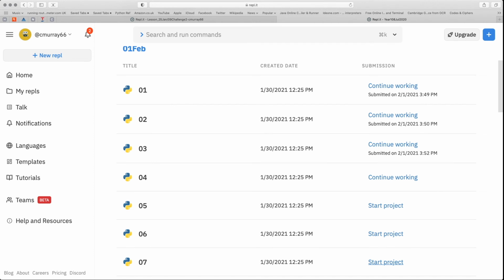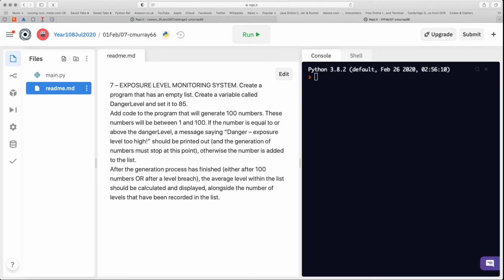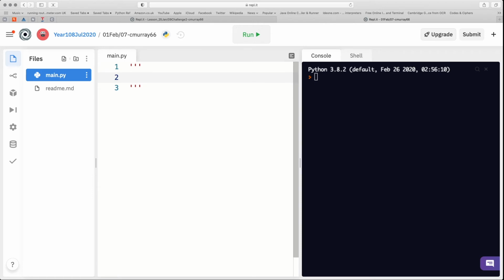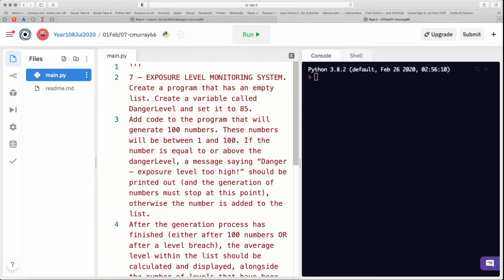Moving on to task 7. Okay, task 7 is an exposure level monitoring problem. I'm going to copy that once again and put it inside a block comment only so that I can see it. Because I'm zoomed in quite a lot because of doing this video, it takes up a lot of space.